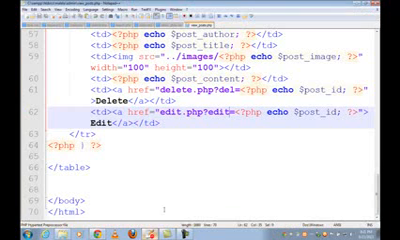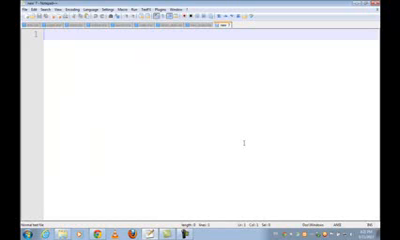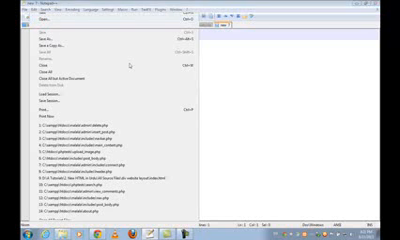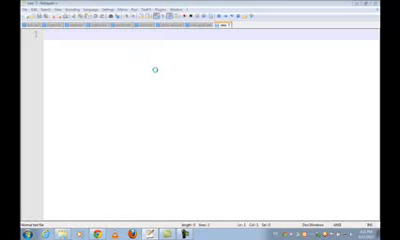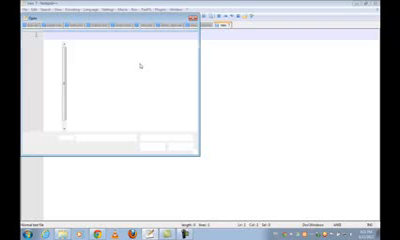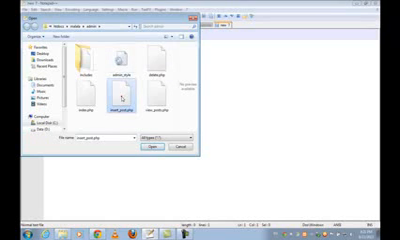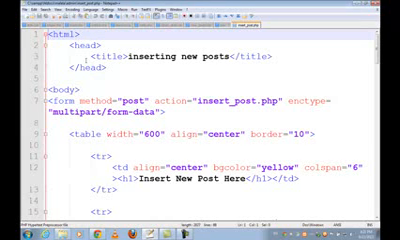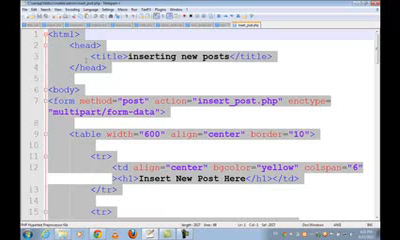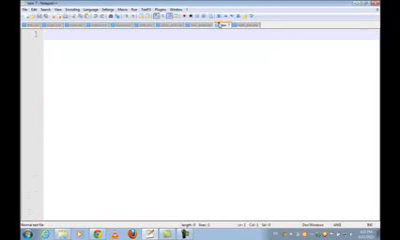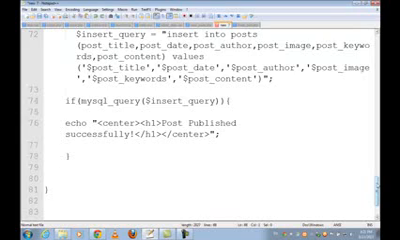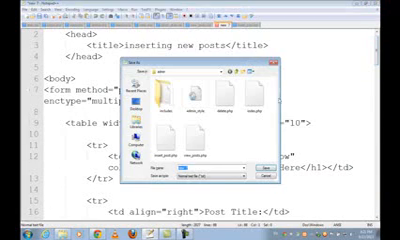Now come here and create the edit post.php page. Control N to create a new page. For saving time, we will open the page which we use to insert the post, insert_post.php, press Control A to select all, copy it with Control C and paste it here. That's it, really simple.